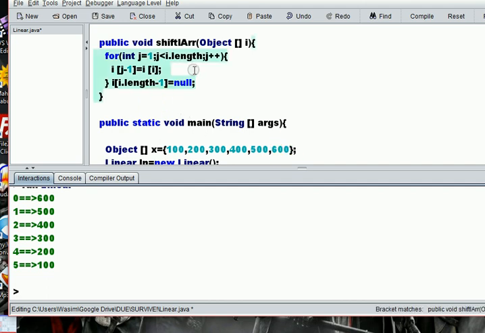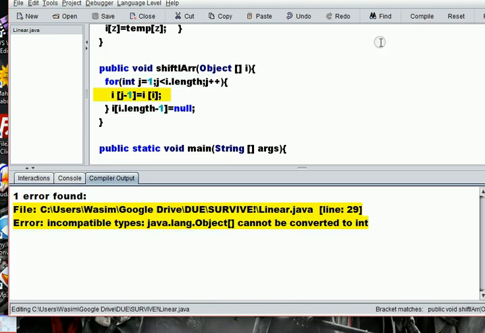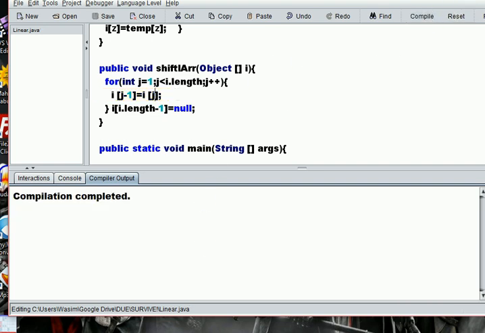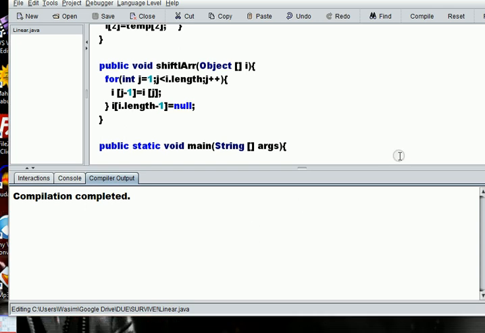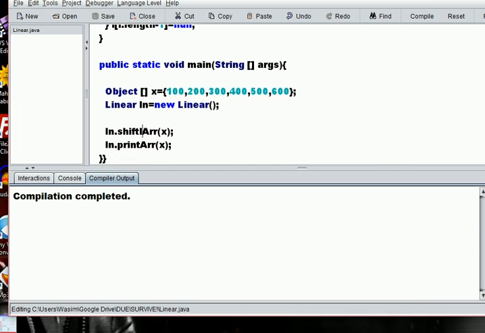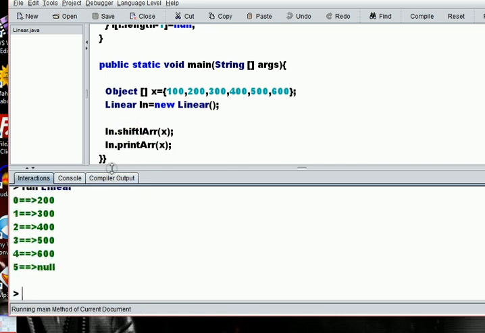So let's see if it works. So we compile, let's see if there's an error. There is. How can there not be? I'm kinda used to getting this yellow thing. Okay, it's done now. Now all I have to do is run this. So I'll put in Shift L over here, and let's see. Yes, it's working fine. 200, 300, 400, 500, 600, and there's a null because I shifted one value.